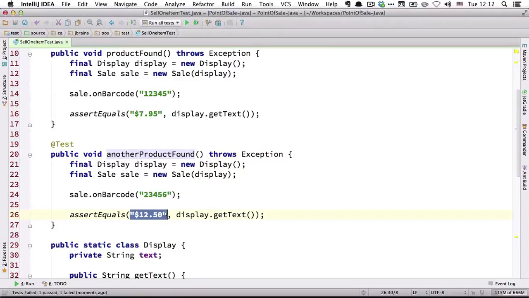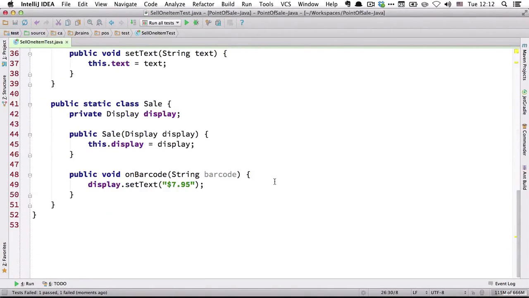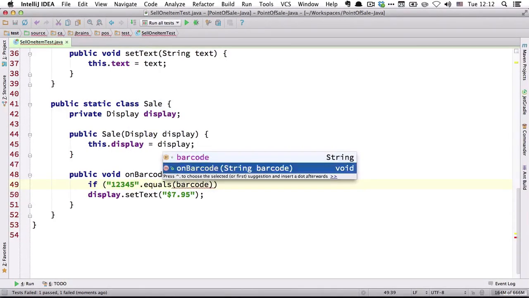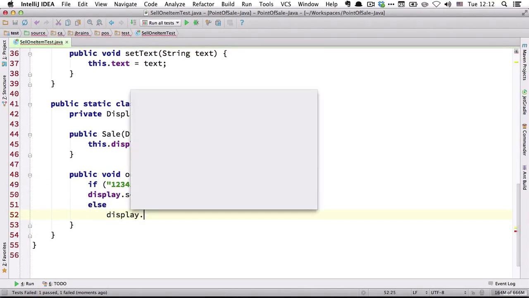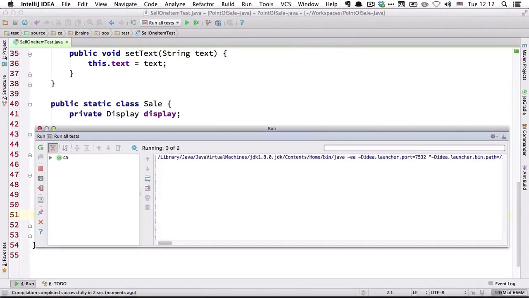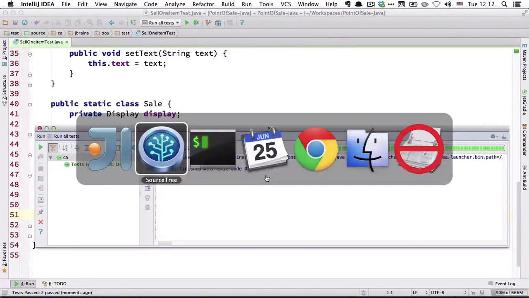And now in our sale we can say, if 1, 2, 3, 4, 5 equals barcode, then do the old thing. Otherwise, do the new thing. And the test should pass. All right.